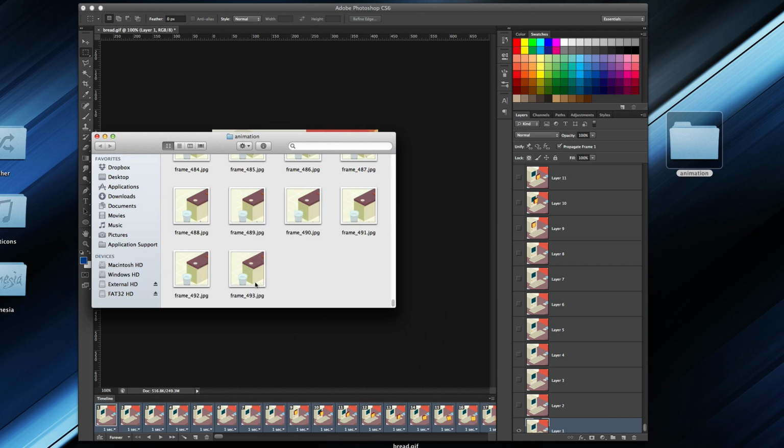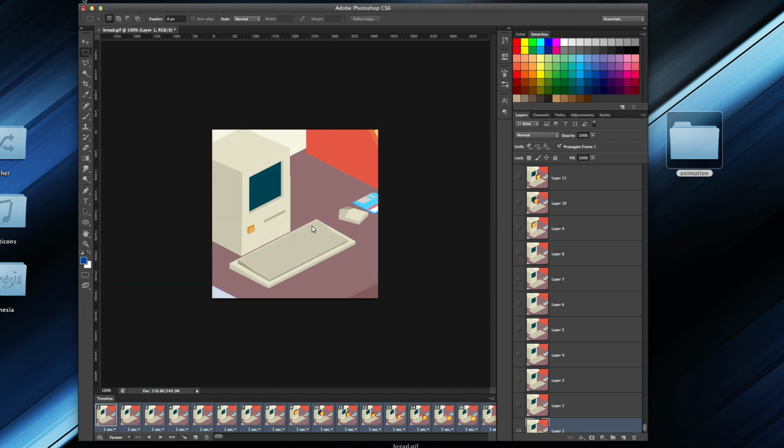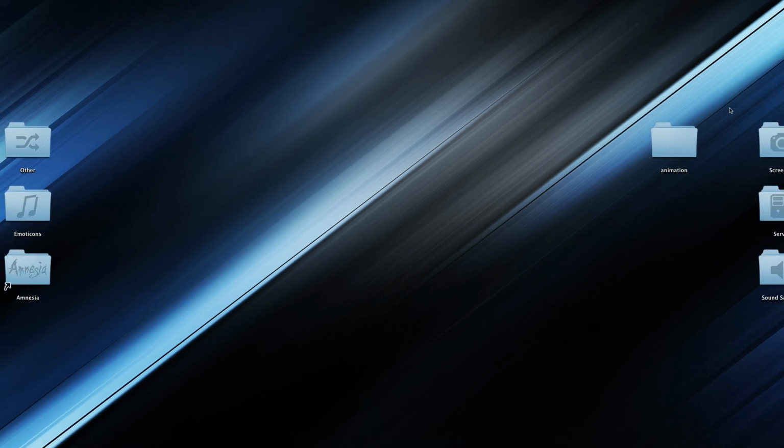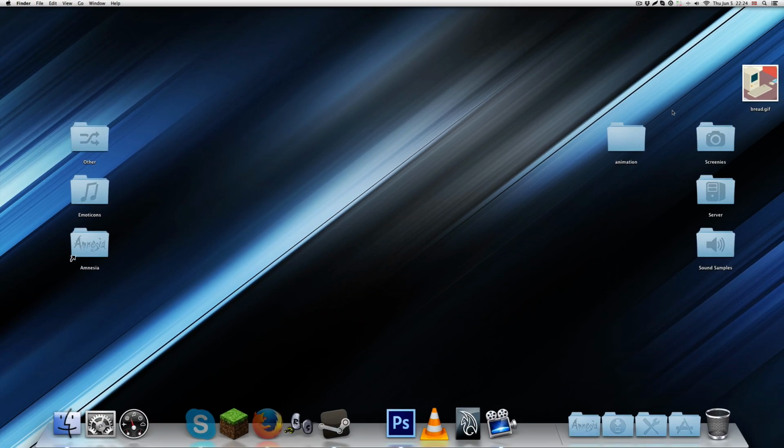So yeah, there's frame 493. There we have all the frames. So now we can close Photoshop, or whatever you used. If you have Photoshop available, it's a very good option. If you don't, I'm not certain really where to find this sort of feature. There might be some online things, there might be some programs you can find, but yeah.